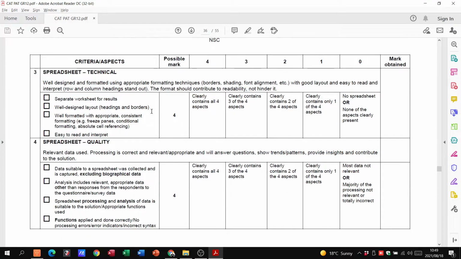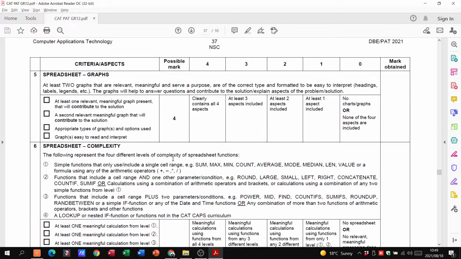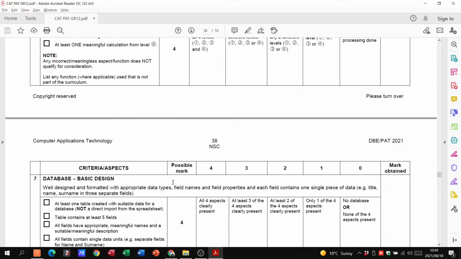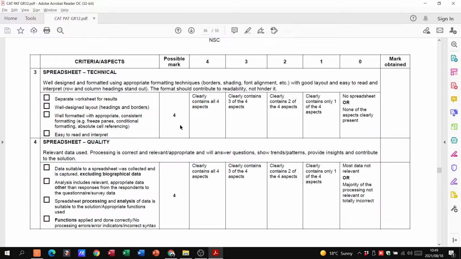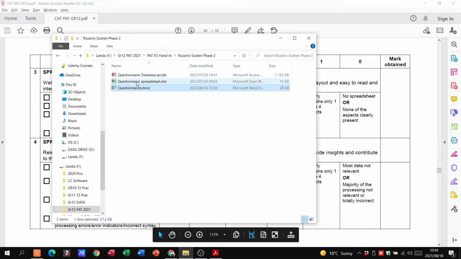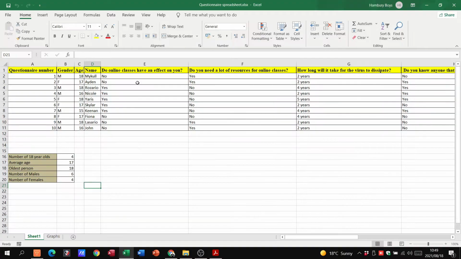So the next one we're dealing with is the spreadsheet. The spreadsheet's worth, let's have a look at this, 4, 8, that's 12, 16. Yeah, so it's 16 marks for the spreadsheet. So let's go and have a look at an example, because the learner now took the questionnaire and is able to turn that into a spreadsheet.